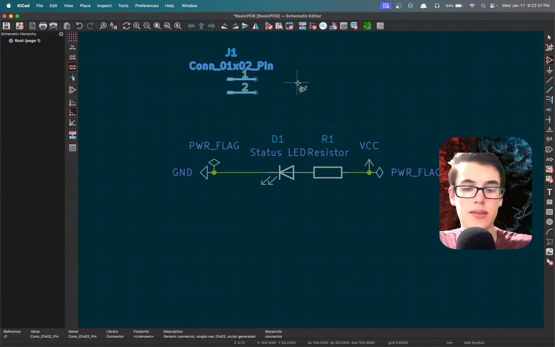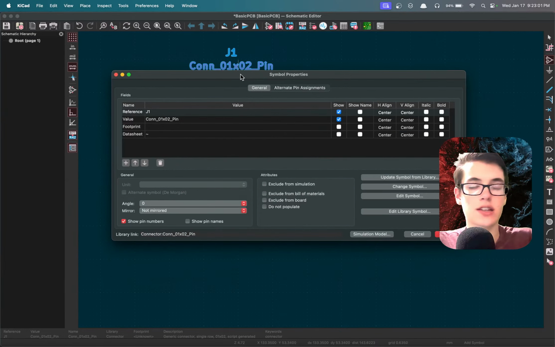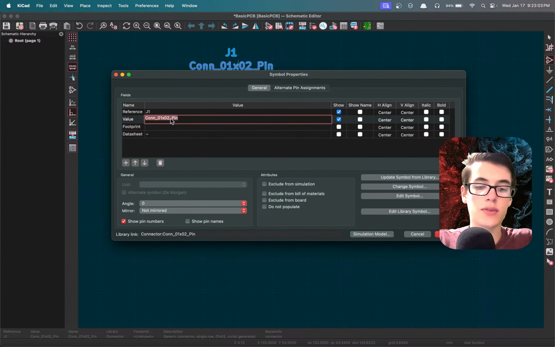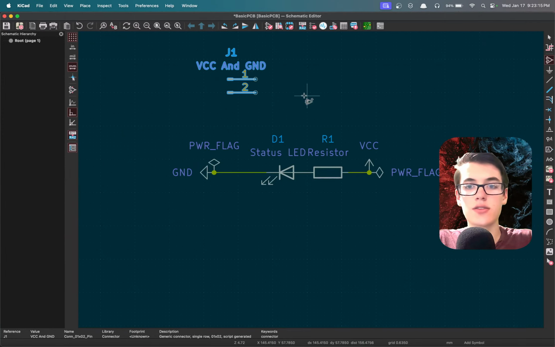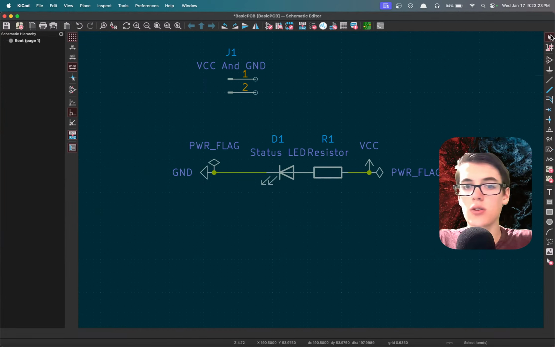And if we put that in place, we can hover over it and press E to edit, or since it's already selected, we don't actually need to hover over it. And we can rename this to power and ground. I should name this VCC and ground. And that'll be what those two pins are going to be. So once we have those, we can change our wires to be connecting up to those two.